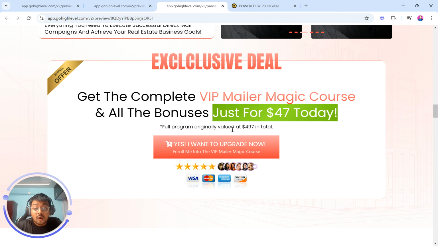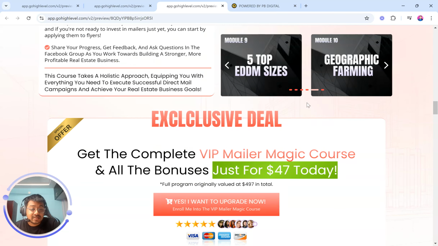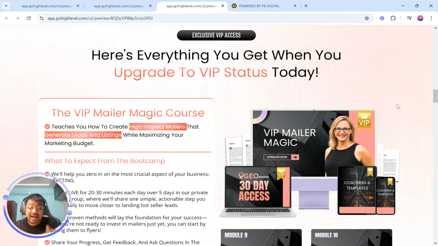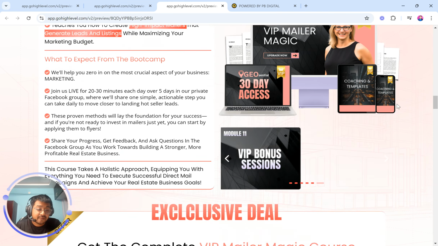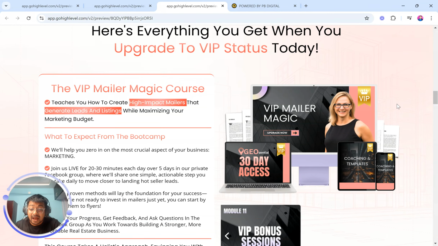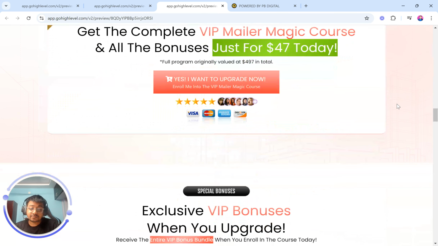By the way, the full program originally is valued at $497. You get it for less than 10%. Isn't that crazy? It is. So you probably should proceed forward and buy it. And that's exactly how it looks. And of course, at the bottom, actually the background, you have this kind of parallax effect, which looks stunning to me.